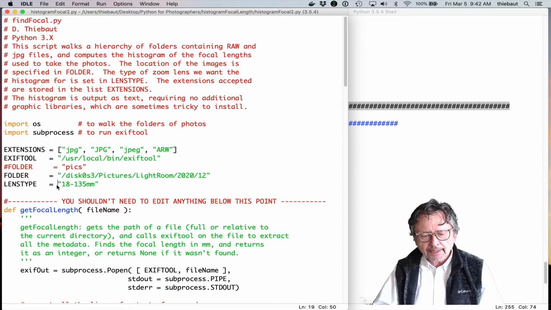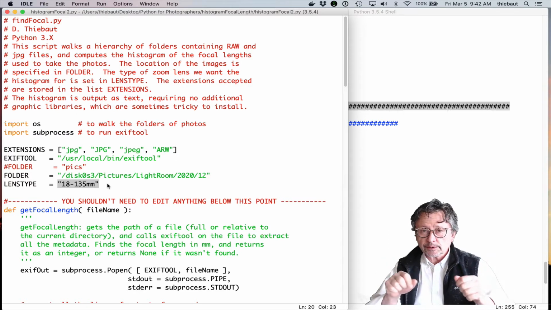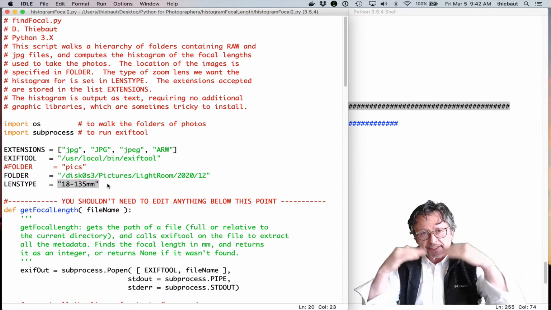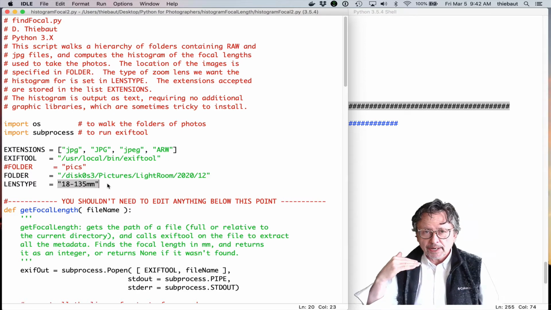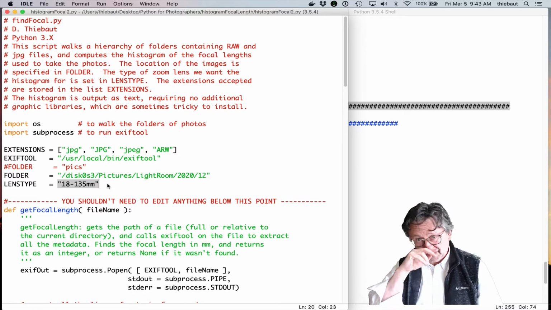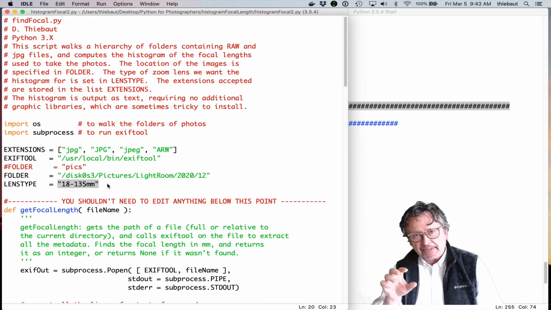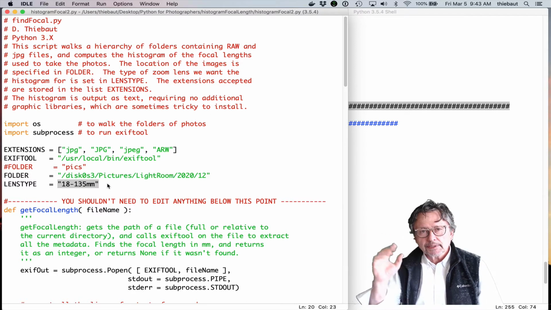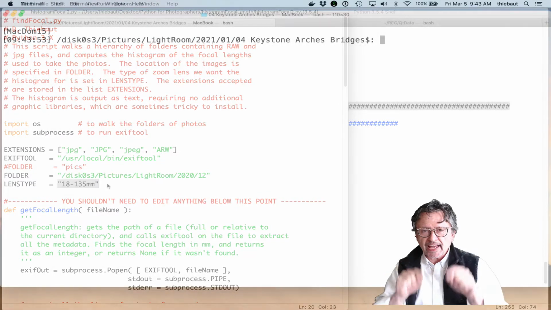And then there is a particular keyword that will appear for the particular lens that I'm using. When I look at the EXIF tool output, I found out that 18-135 mm is the description of that lens. So I'm going to look in all the lines generated by the EXIF tool utility for that, because I don't want the histogram to give me the focal length of the prime lenses. I also have prime lenses, and that's not of interest to me. So I want to skip all the photos that are not taken with that particular zoom.